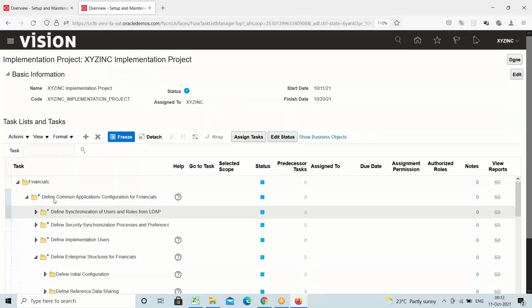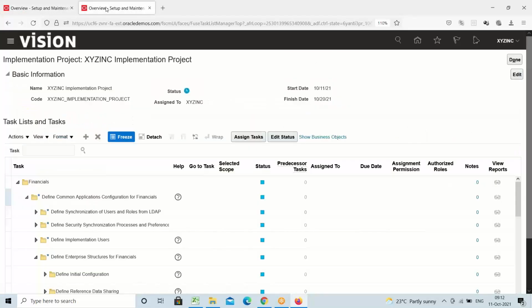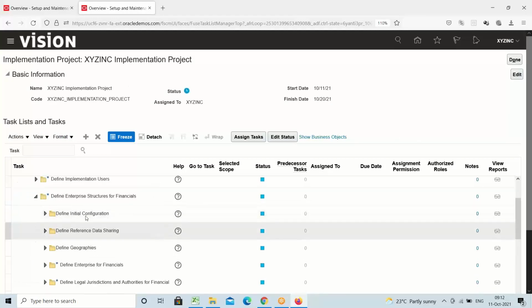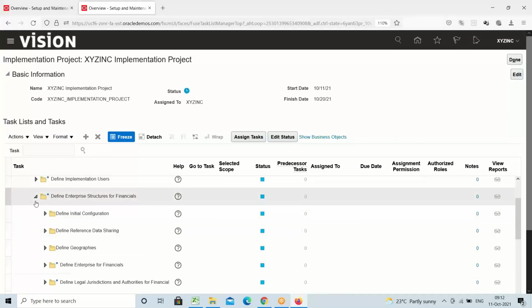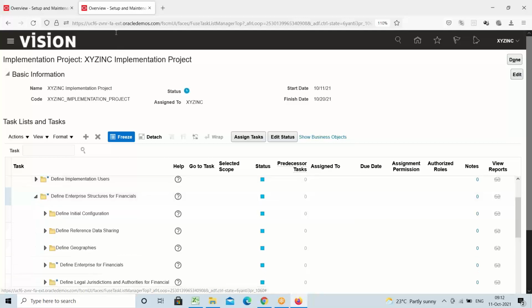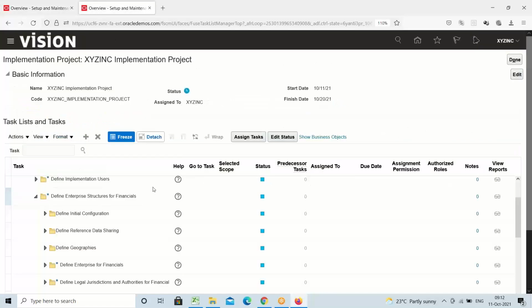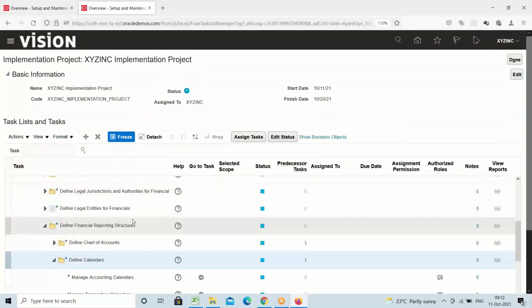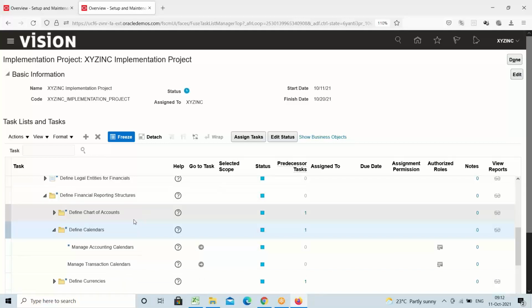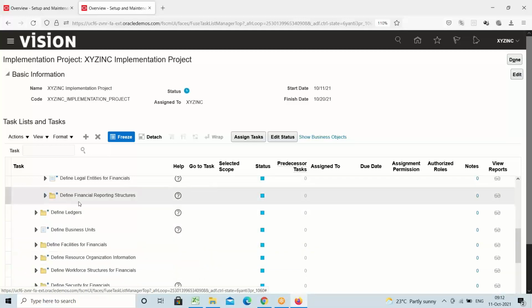Expand it. And under that, we have to go to define enterprise structures for financials. Go to define enterprise structures for financials. Okay, this we have to expand. Under that, you can find define financial reporting structures. Okay, here you have the same. Define financial reporting structures. So expand it.